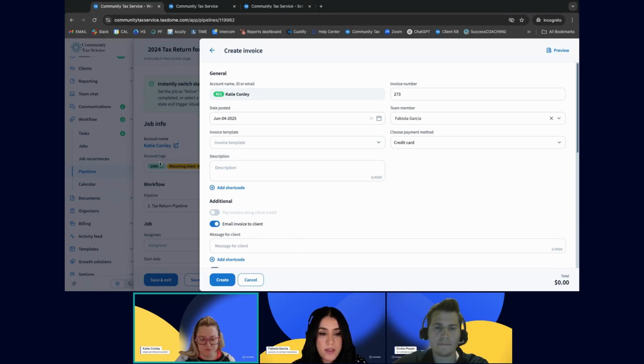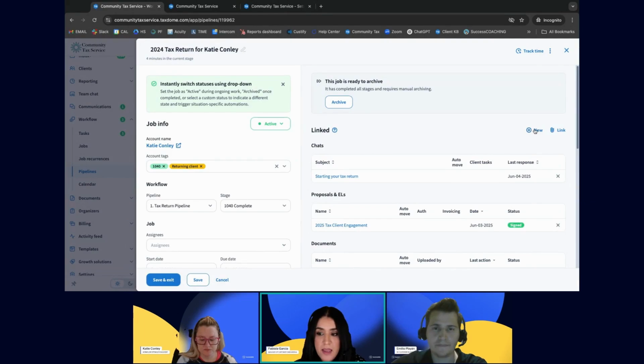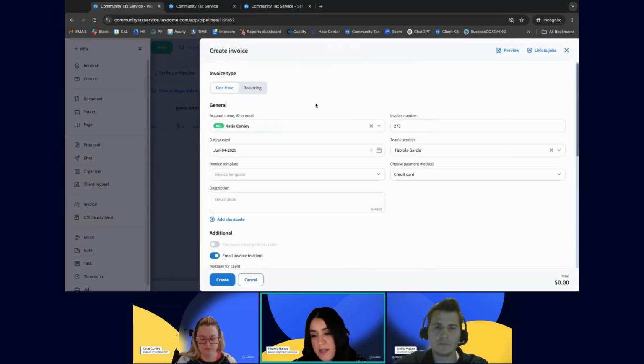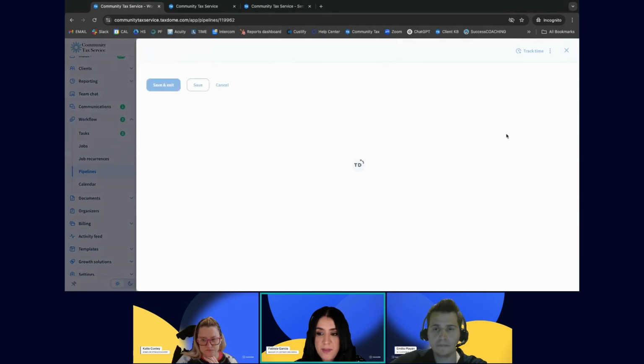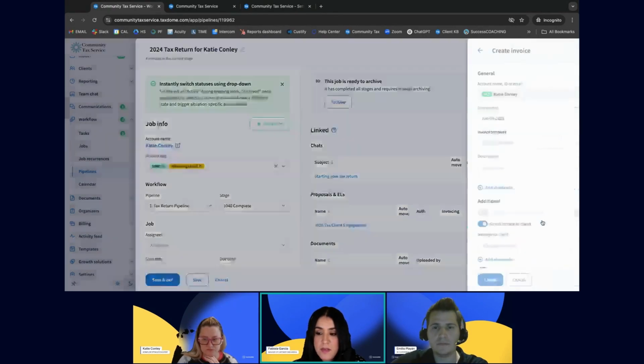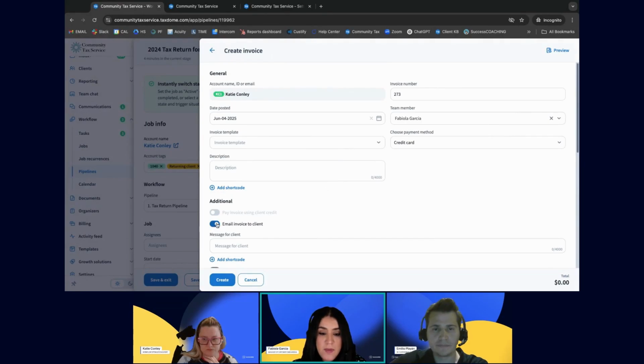Oh, thank you. So again, you're in the job here and you want to invoice somebody, right? So it's automatically linked, because you can always create an invoice from this section. The only difference is that you actually have to select the client and link it to the current job. Because right now we're doing a pipeline, I'd rather show you how to do it in here so it links automatically. So I'm going to do invoice, and I'm going to turn off email invoice to client.